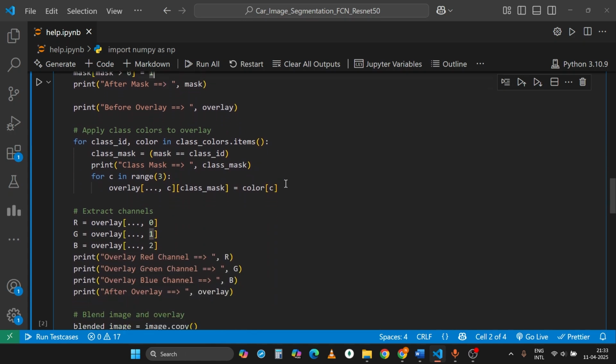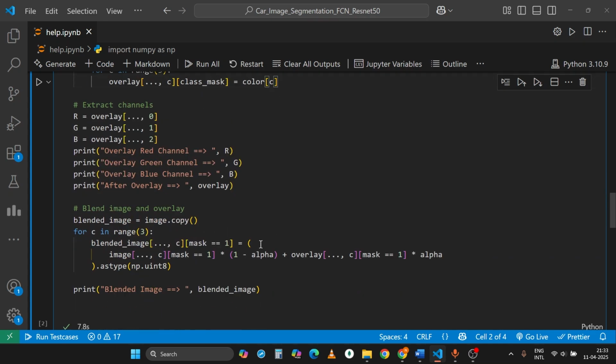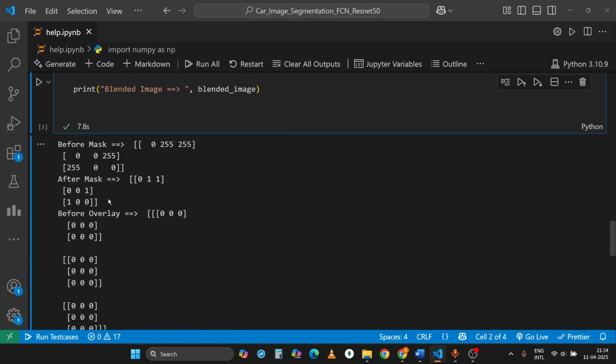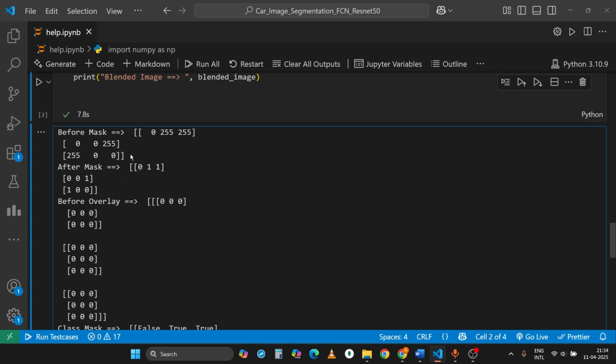Now let me show you how this is performed. This is after using the line mask greater than 0 change to 1. I changed this because, as I already told you, if I change 255 into 1, it represents that the particular pixel belongs to the particular class. If 255 is there but it's not representing that class, then that pixel does not belong to the particular class. That's why I changed this.